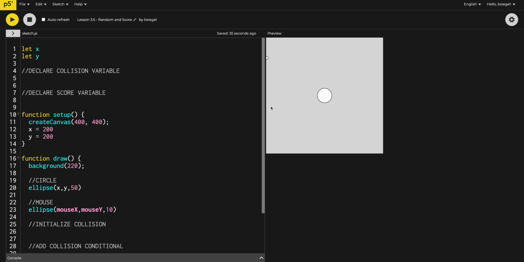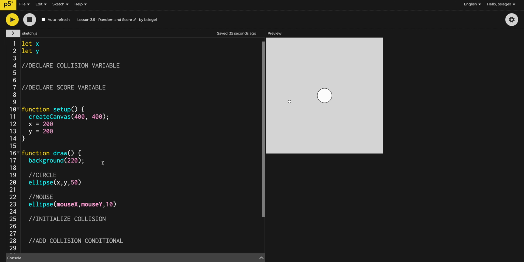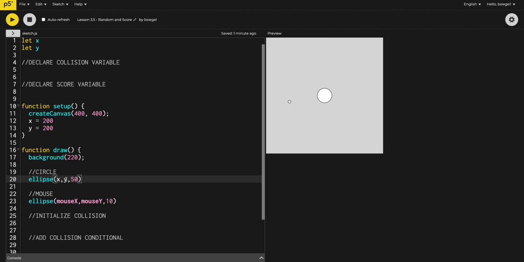So the first thing we're going to do here is make it so when I collide with this, it moves to a random part of the screen. All right, so that's our first thing. How do we get something to pop up somewhere random? Let me just show you the basics of this. Right now, this ellipse is starting at X and Y, and X and Y are 200, so it's at 200, 200.